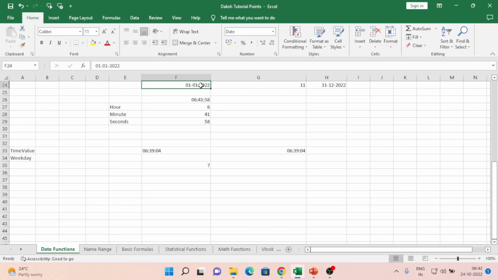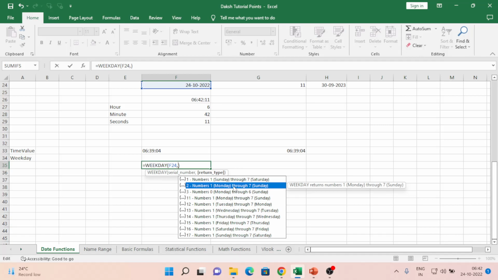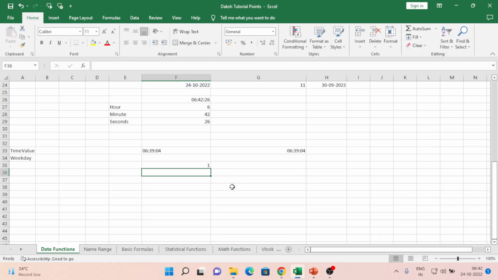Let me change this to today's date, 24/10/2022. If I hit enter, today is a Monday and it's coming as 2. In case we want a different one, let's see. If I want Monday to be the first day and hit enter, if you observe, it came as 1.